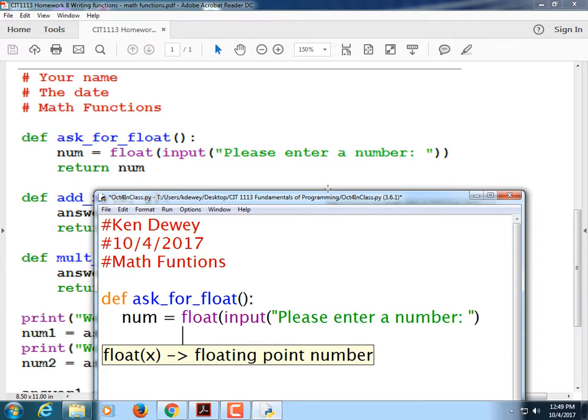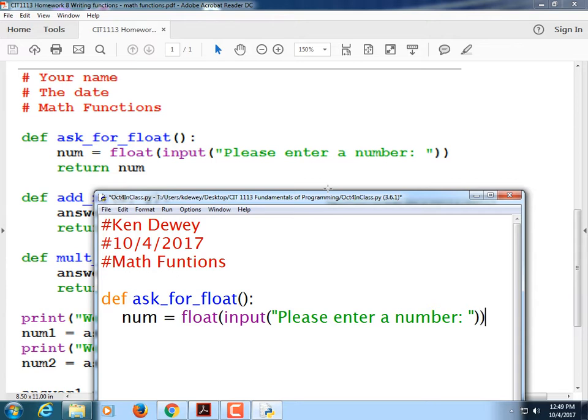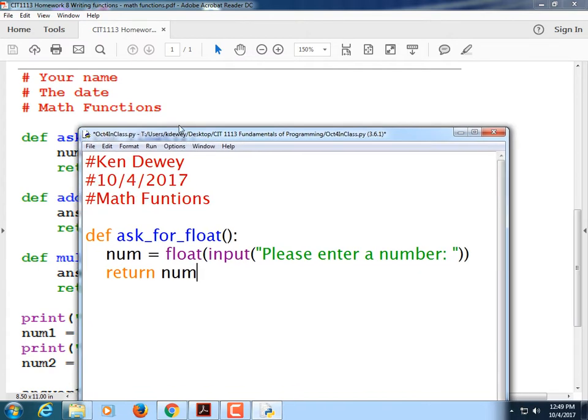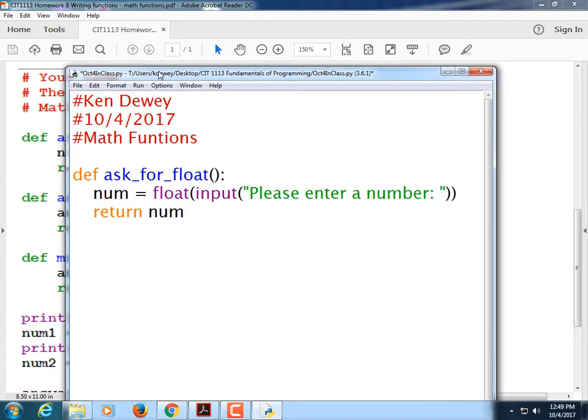And return. Oh, something's not right. Oh, missing a parenthesis. Okay. So I have a method now called ask for float.